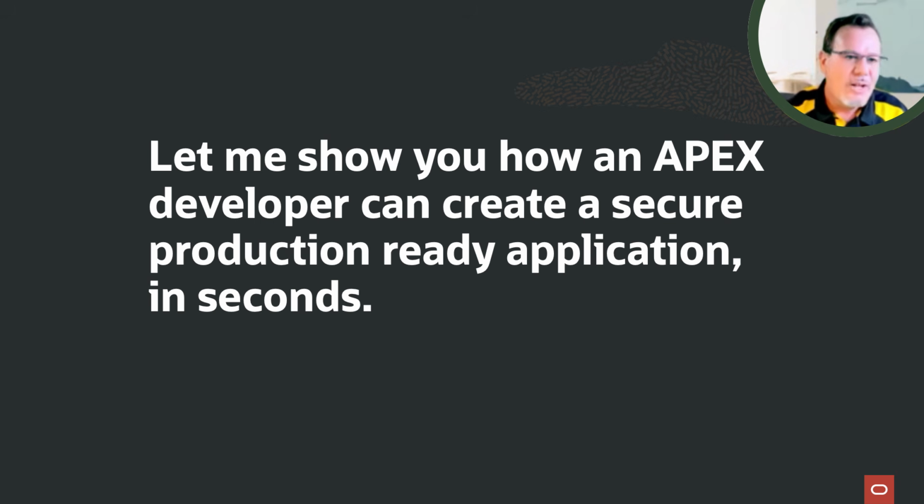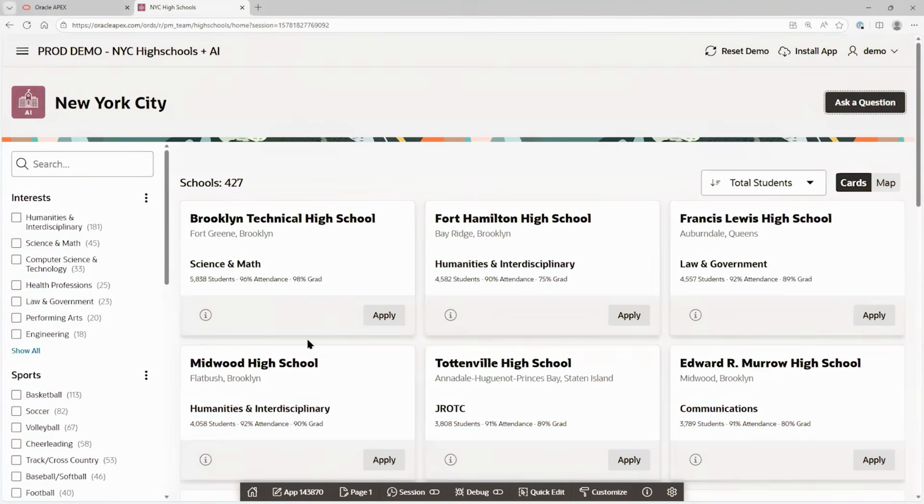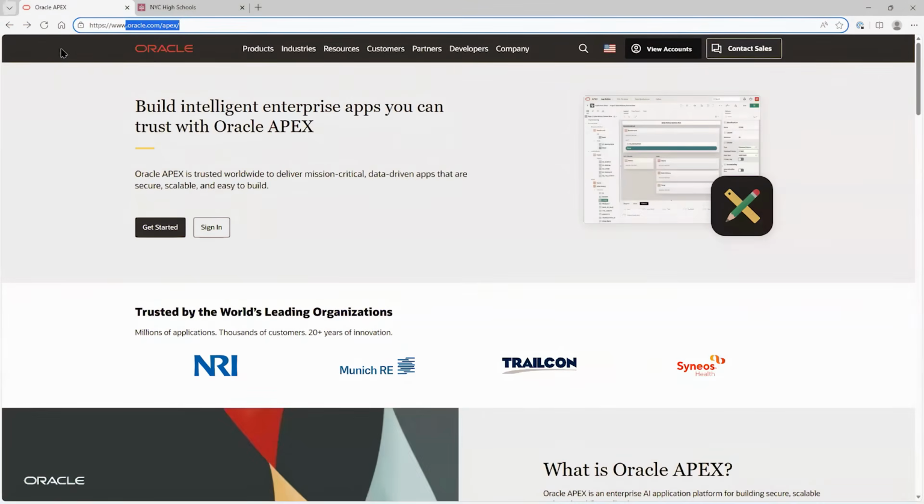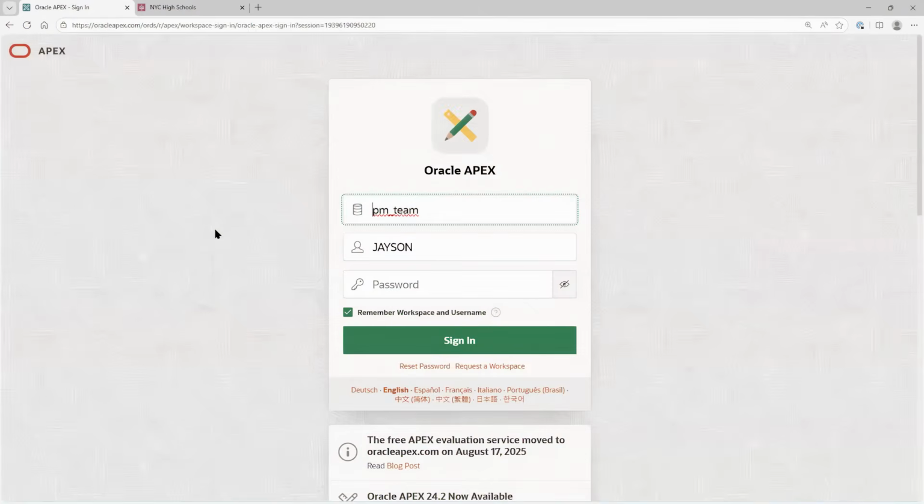So let me show you how a developer can create a secure production-ready application literally in seconds. I'm going to go back to my web browser. This is where that New York City school demo app is in this tab. But I'm going to go back to the website, oracleapex.com. And here I can literally sign in. I've already requested my workspace. I've built a few apps. And when I hit sign in here, this is what an Oracle Apex developer will see.